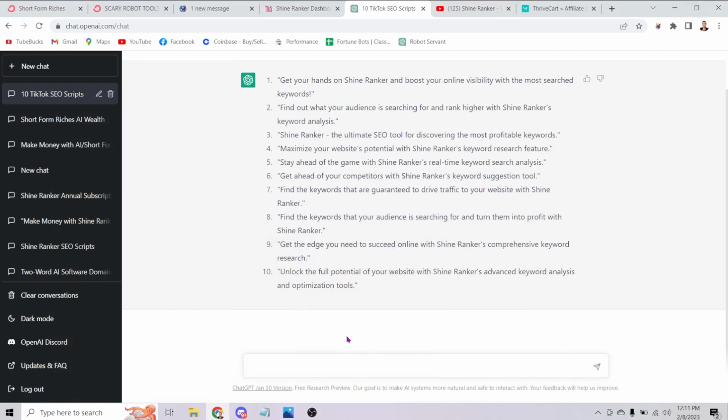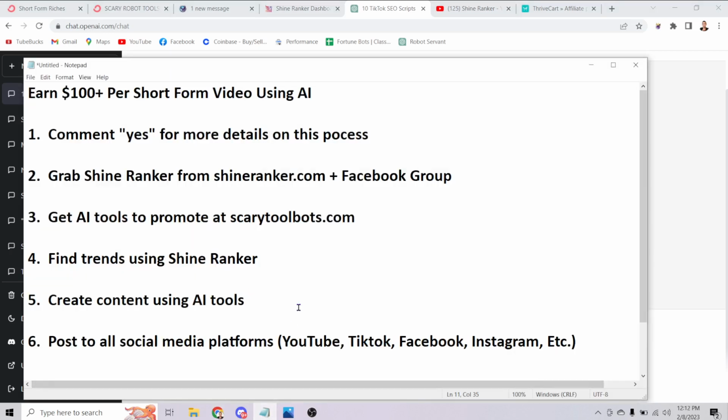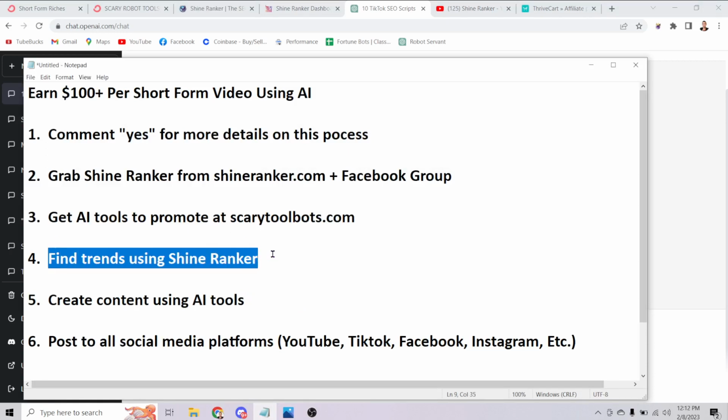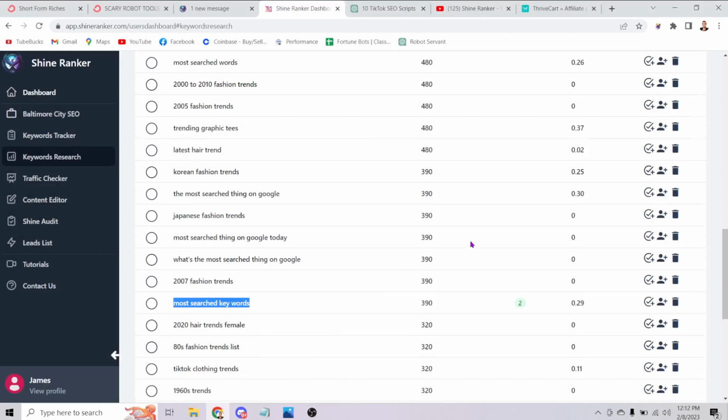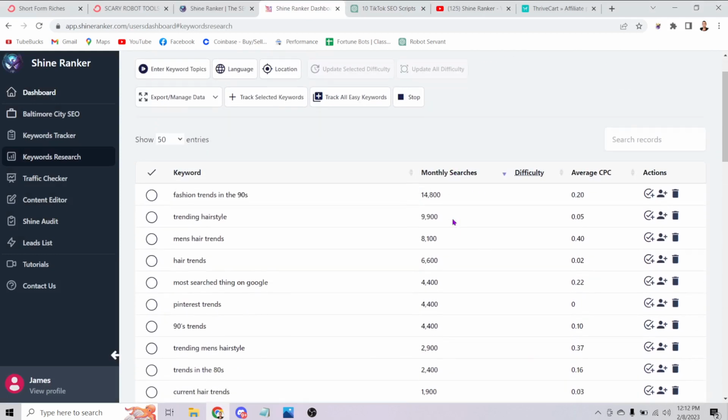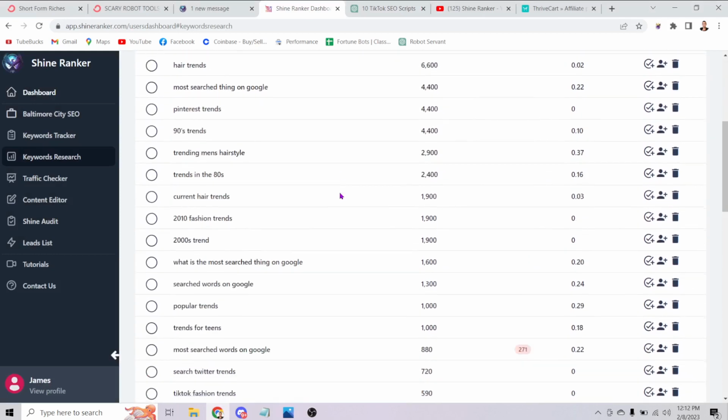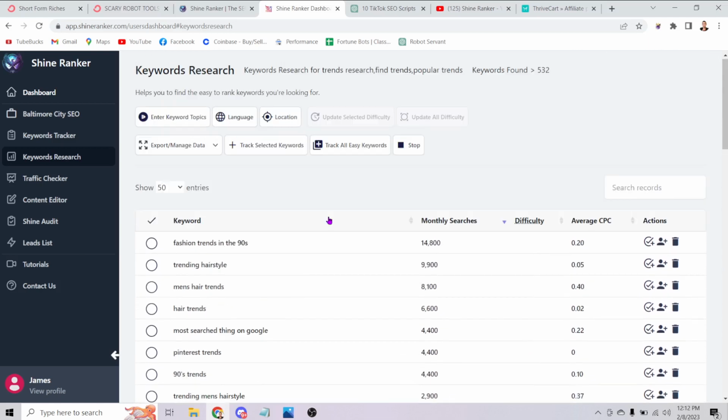But the secret that a lot of people are leaving out these days is that AI is trending so hard right now that all you really have to do is talk about these tools to make money. And ShineRanker can help you do that by finding the trends and the keywords that are actually getting searched the most. So we could refine this if we wanted.